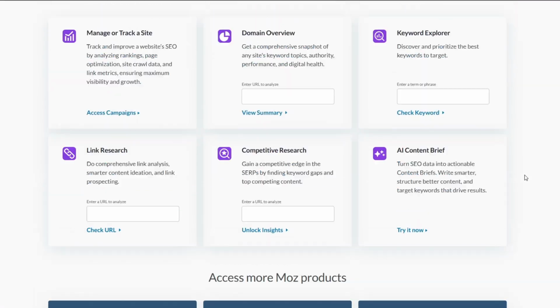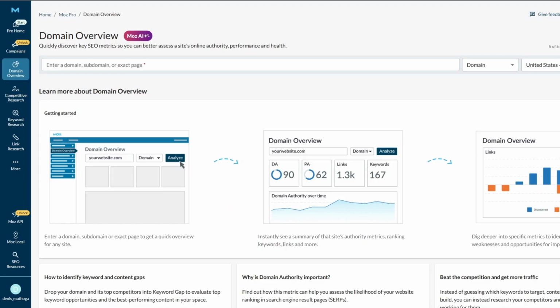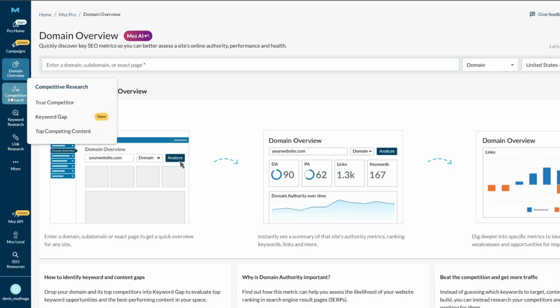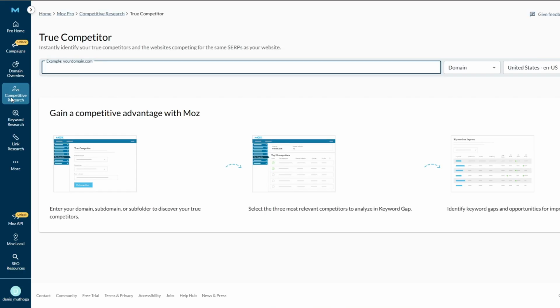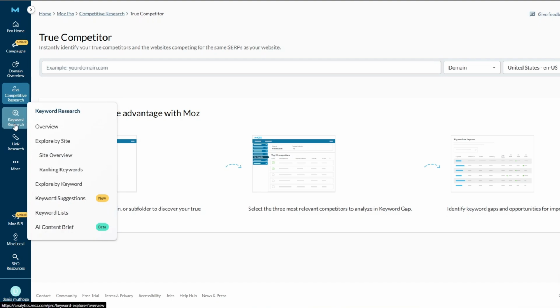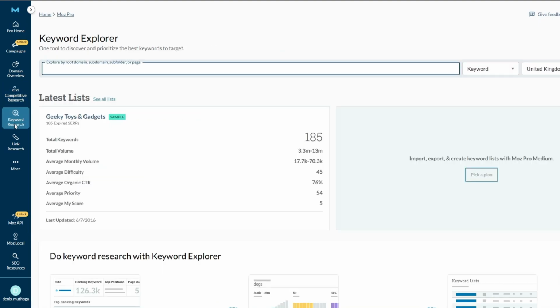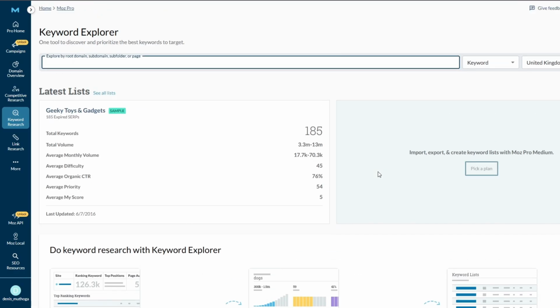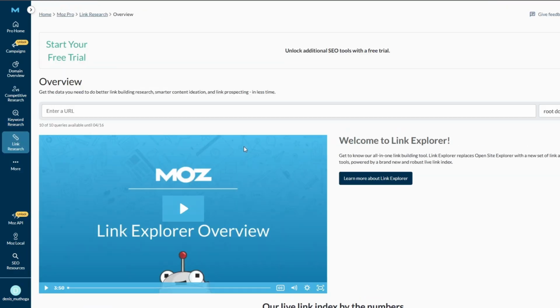So this is a landing page of the tool that we'd like to build. For the domain overview, our tool is going to quickly discover key SEO metrics that a user can use to better assess their site's online authority, performance, and health. The competitive research, our tool is going to instantly identify true competitors and the websites competing for the same search keyword. Then on the keyword explorer, our tool is going to discover and prioritize the best keywords to target. And then the link research, our tool is going to get the data the user needs to do better link building research, smart content ideation, and link prospecting in less time.